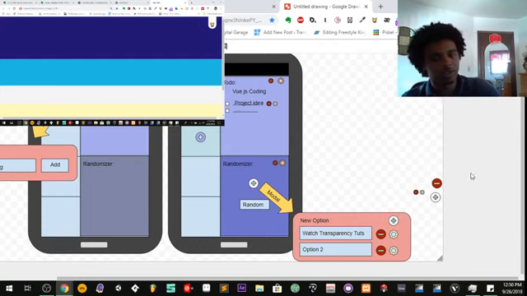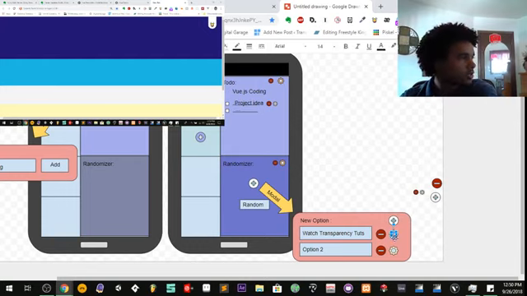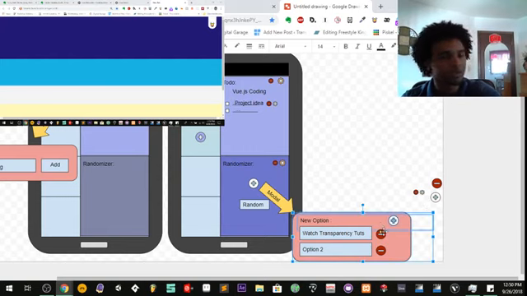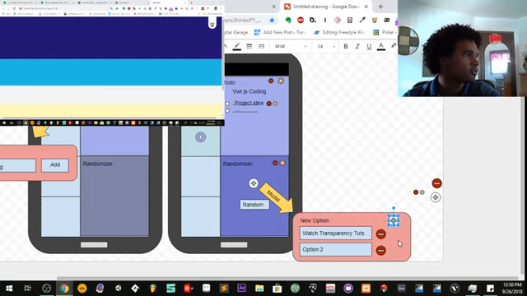You don't even need the gear. I'm not gonna have options for the buttons. Not gonna have them.